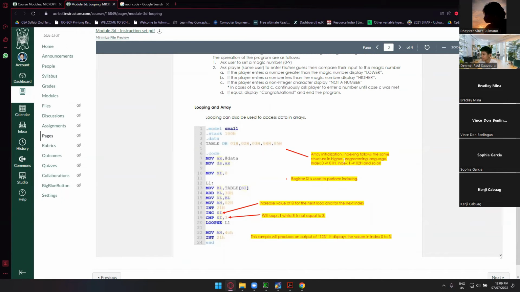So the same with the indexing. This is the 0 index, first index, second, third, and then fourth. We have here the same until line 8. Then we now have a new variable, which is SI. This one is a register. SI is used to perform indexing. So we'll start with 0 indexing.